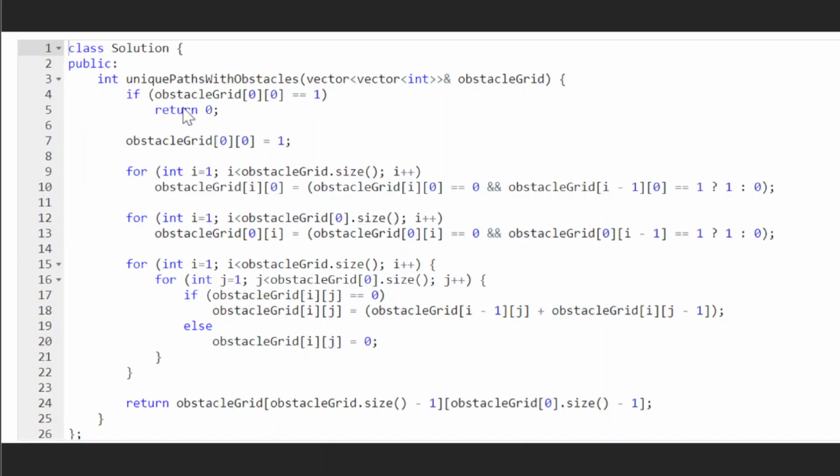Okay, so first we have to check if there's an obstacle at the start of the grid, where the robot has to start. Then it's obvious that we cannot go in any other direction, because if there's an obstacle at this point, then we cannot go from this side or this side either. Even if there are no obstacles in the whole grid except the first cell, we still cannot move from that cell because we have an obstacle there. So this is the first check: if there's an obstacle on the first cell, then we are going to return 0.